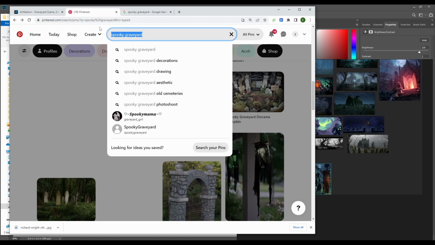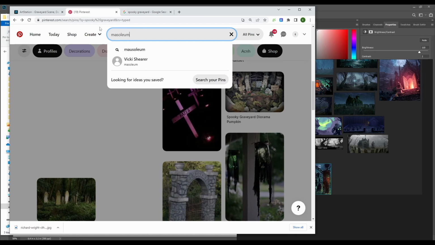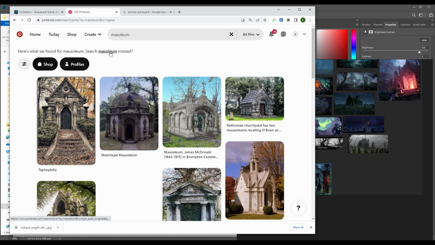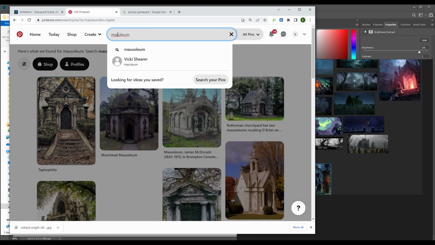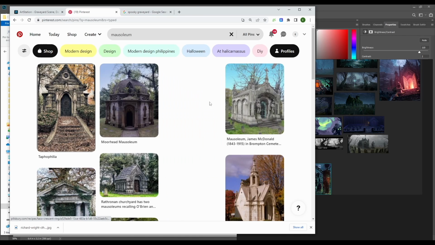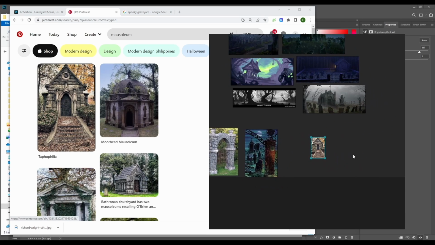Let's search more specifically, like a mausoleum. Okay, so this is more what I'm thinking for the focal piece. These are great. Let me just start grabbing these.